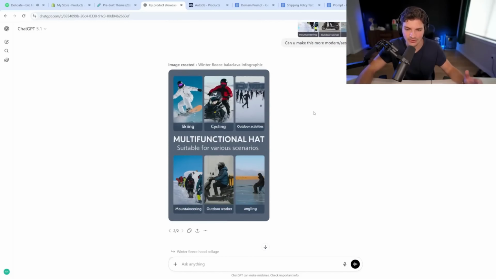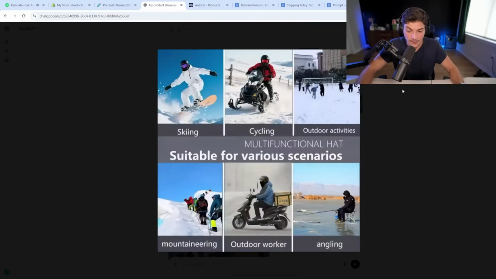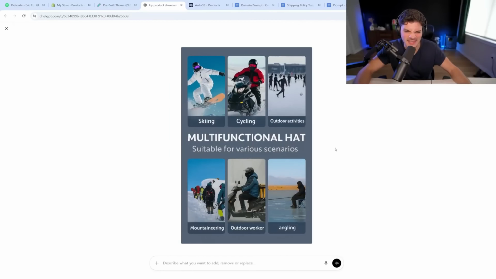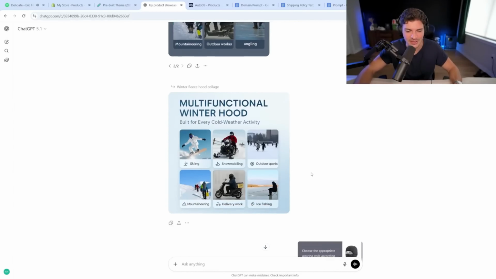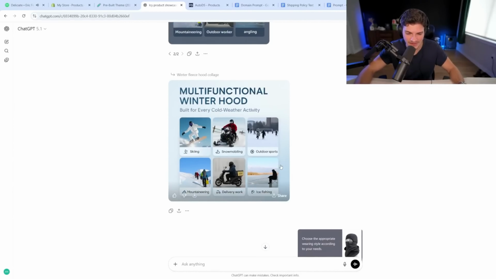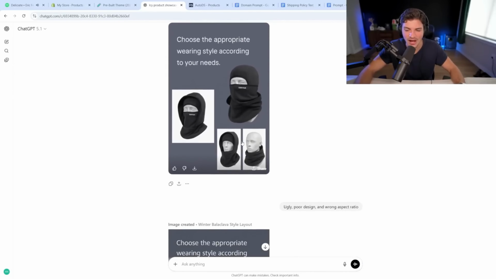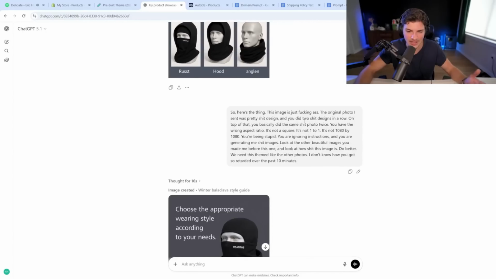So now we start trying to redo it, but I upload this image and it gives me this, which is all right, but the design still kind of sucks. But more importantly, it's the wrong aspect ratio. So I was yelling at ChatGPT. Eventually, it gave me the right image, which looks good. But sometimes you just got to go back and forth.